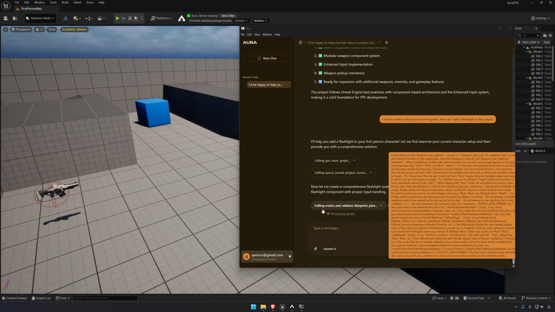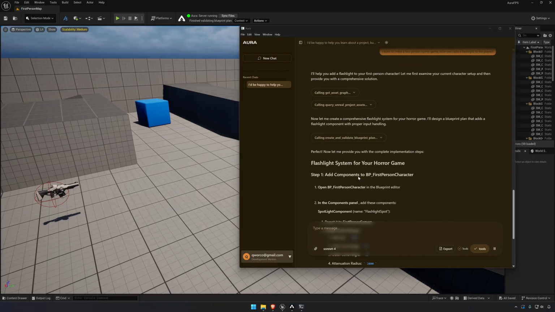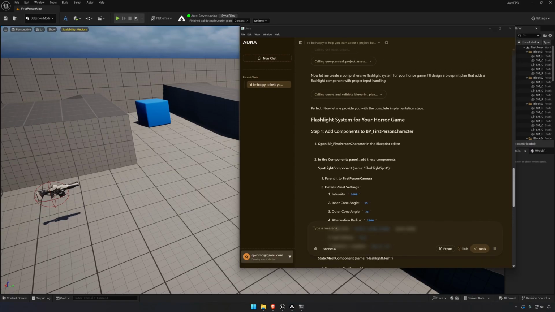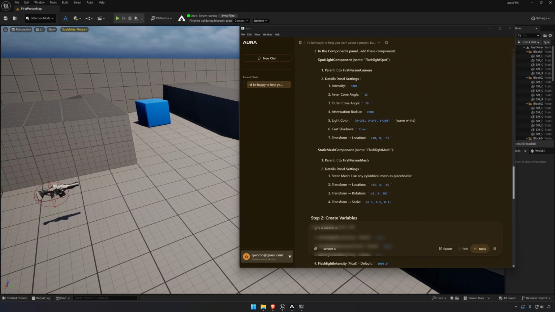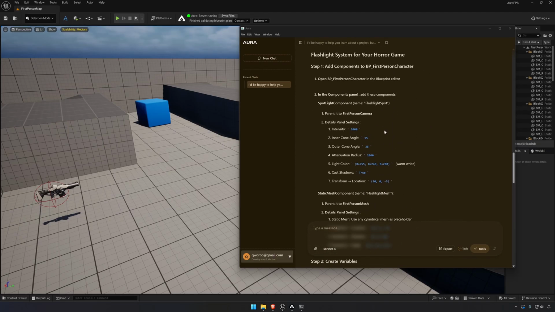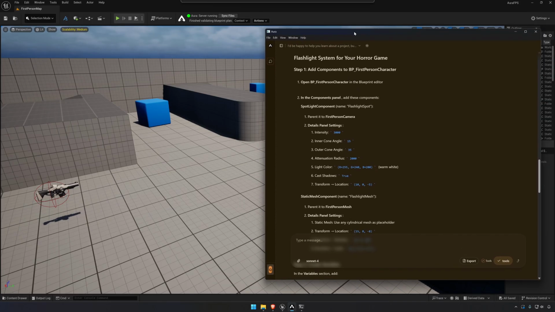So as you can see here, where it says the word validate, what it's doing is, instead of just thinking about how it should be done, it does multiple validation checks to make sure it isn't actually hallucinating anything. It will check through what it thinks is the correct solution, then validate that, and then validate again to check that it hasn't added extra nodes and that everything matches the Unreal documentation. So here we go. Now we have our steps to add the flashlight. So let's follow along and see what we do.